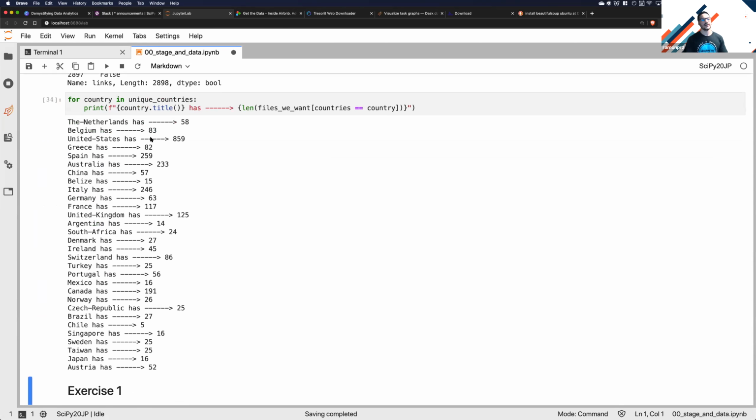All right, so for the Netherlands, we have 58, Belgium 83, and the United States, which doesn't really surprise me, is where Airbnb started at, seems to have the most amount of countries and listings, and it certainly does. 859 files. That is a lot of files. That is a lot of data.